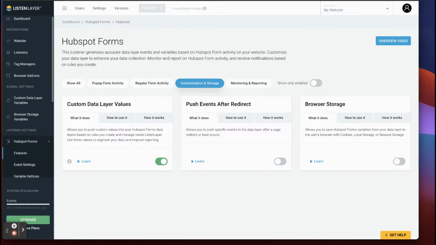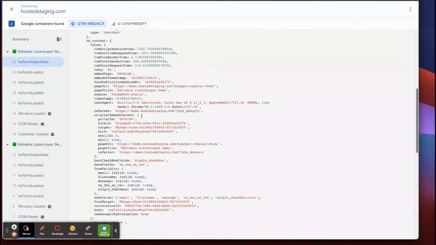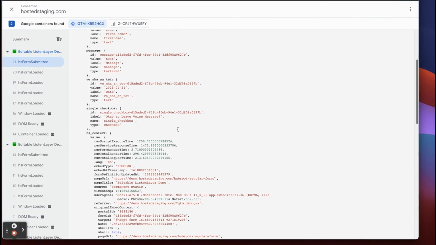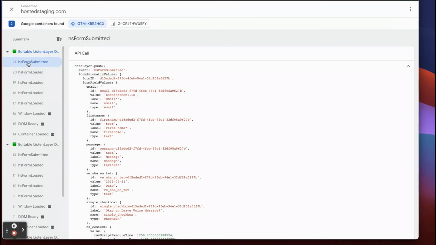So let's take a look at a live data layer on our demo website. So you can see this data layer event is called HS Form Submitted. And that means that on our demo website, somebody just submitted a form and the listener identified that and it grabbed that information, it pushed it into the data layer. And this event is unique. It'll never change. That name is what it is. And we can target that inside of Google Tag Manager to trigger activities in Google Tag Manager, such as firing a Google Analytics 4 event.